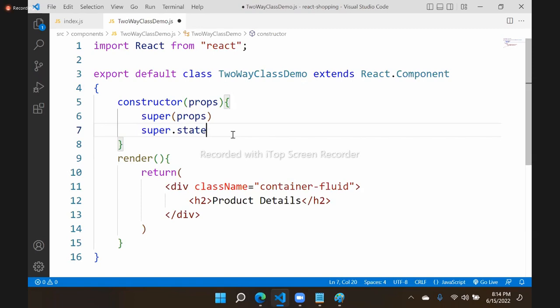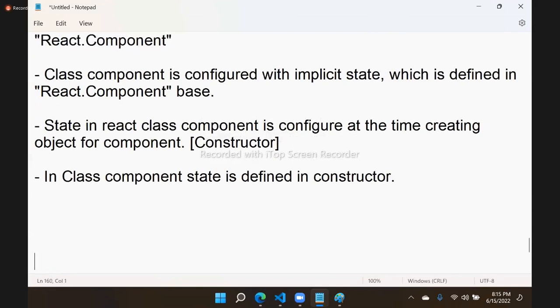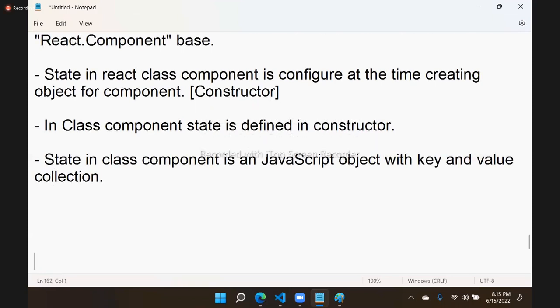We don't want base class state. We want the derived class state. That means we have to configure this.state. And what is this state? Actually, you should know another point, that this is how it is constructed. That means state is defined in the constructor, and state in a class component is a JavaScript object with key and value collection.